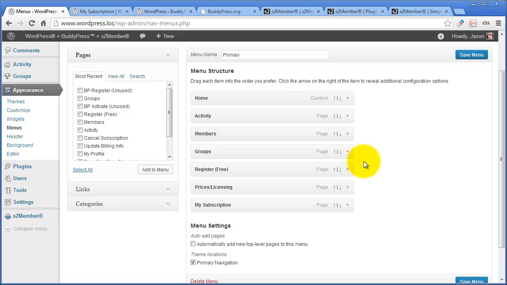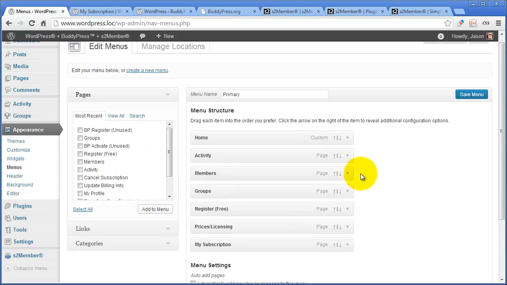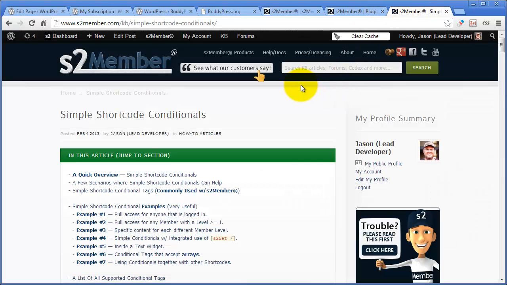Very cool functionality. And again, Widget Logic, another plugin, allows you to do the same thing. It works almost the exact same way with your widgets. Very, very helpful. It's time to wrap all this up. Simple shortcode conditional is one of the last things that you can do on a website to make it even more dynamic. I'll just touch on this here. There's a separate video and separate documentation at s2Member.com. Search for simple shortcodes.